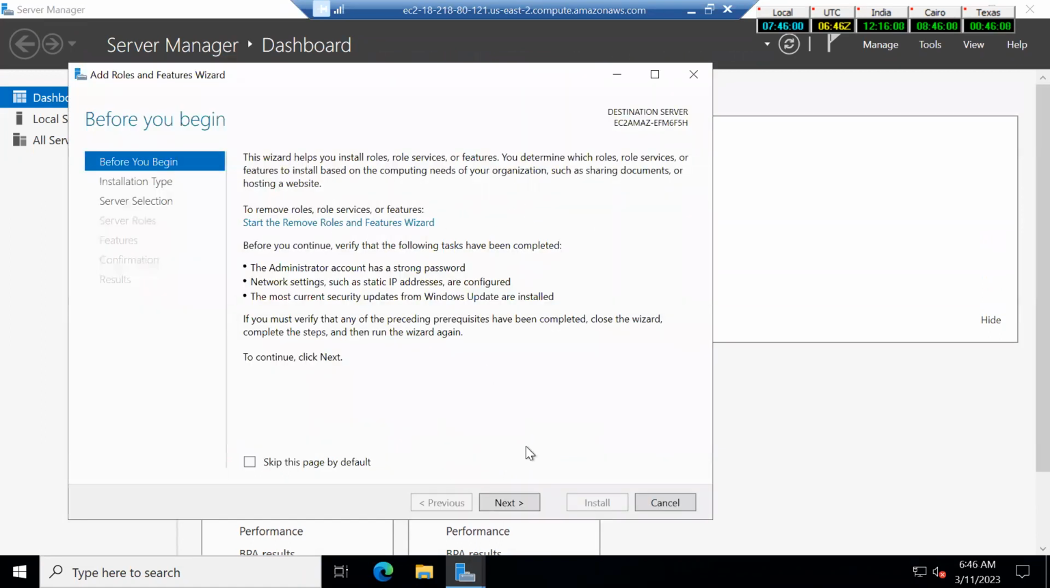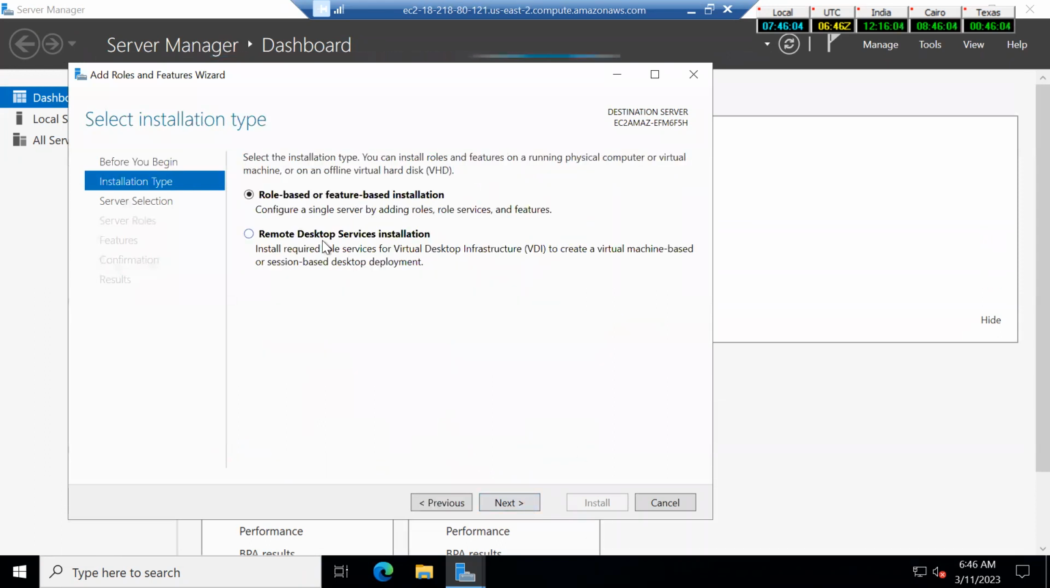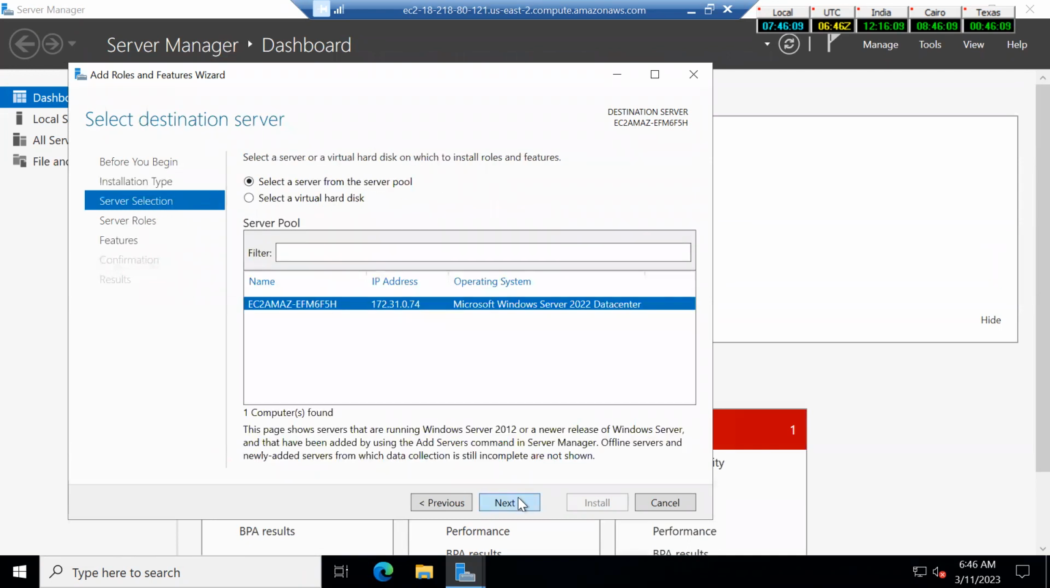You click Next. Okay. Next. Role-based feature. We want to make it a web server, and I'll have to select those specific roles which are related to web server. In Windows, there's a web server, IIS, as a service. So click on Next.